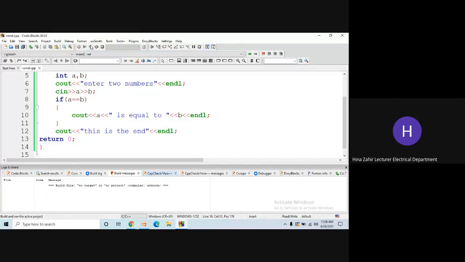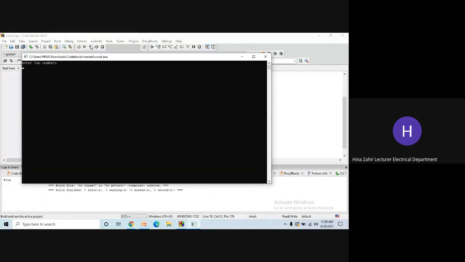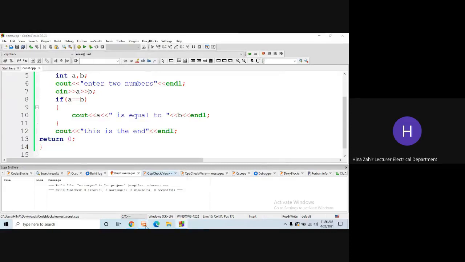Let's give it a false condition. Let's say I entered 9 and let's say 7. So they are not equal. The if statement won't be executed and you would just get this is the end. Okay.